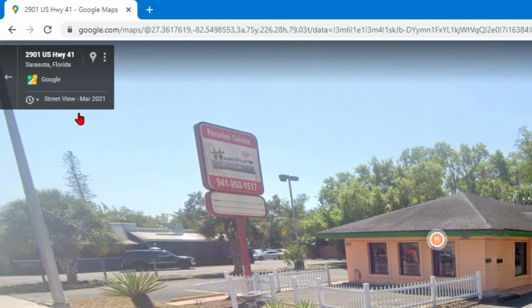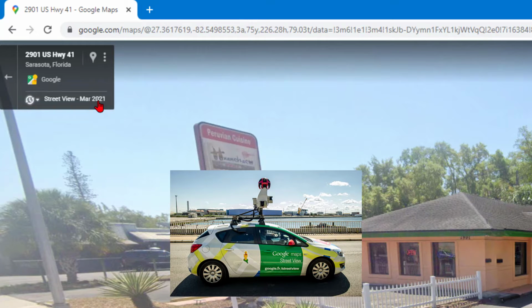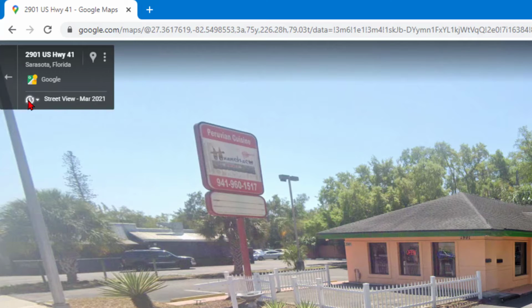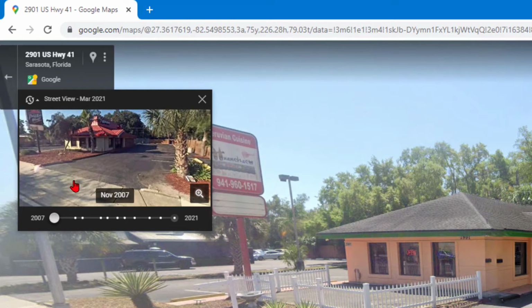Now, if you'll look up here on the top left, you'll see it shows the address. And it shows something called Street View, and it says March 2021. That's when this picture was taken by the vehicle that Google sends around. If you see here, there's a little clock to the left of that and a down arrow. When you click that, it gives you a whole bunch of previous times.